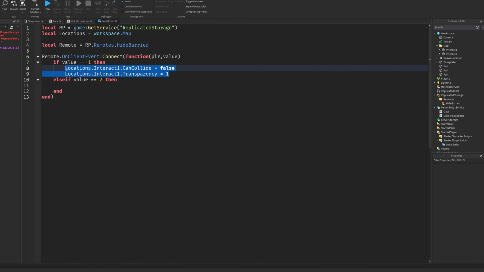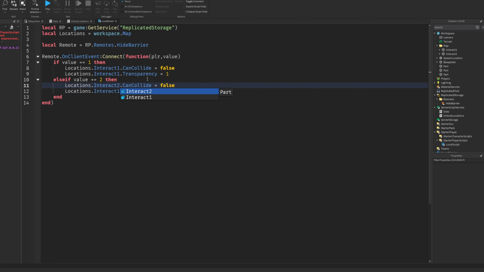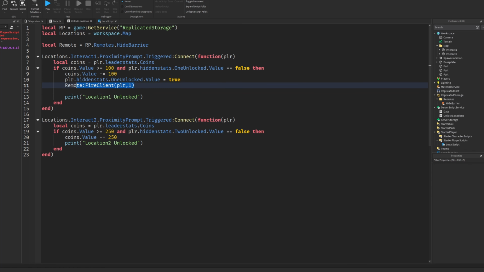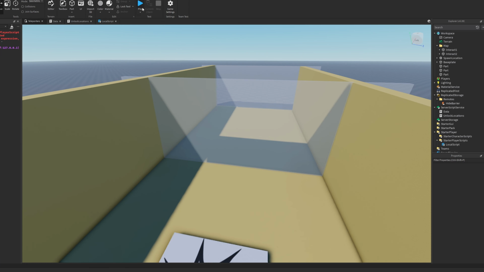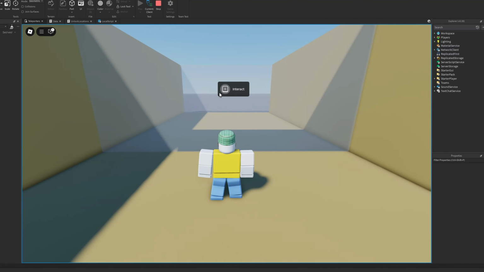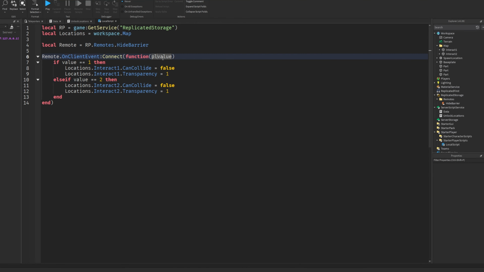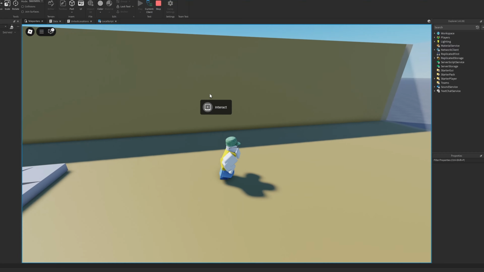Transparency 1, and we will just do the exact same thing here for Interact2, which is the second location. Okay, and we need to finally just copy this into here and say 2, and I do need to add this as well for location 2 to unlocked. There we go. So if I press play now, I interact with it. I actually don't think you need player there. Yeah, you don't need player there.